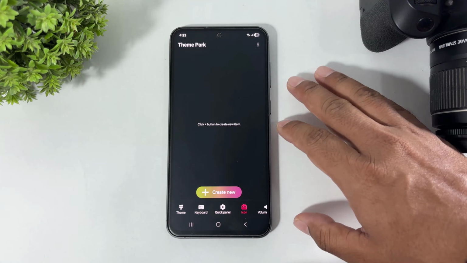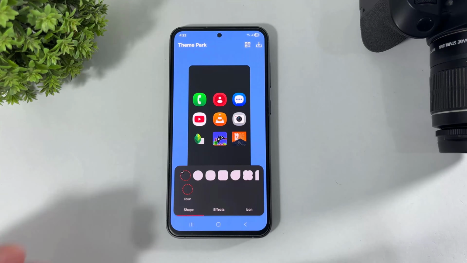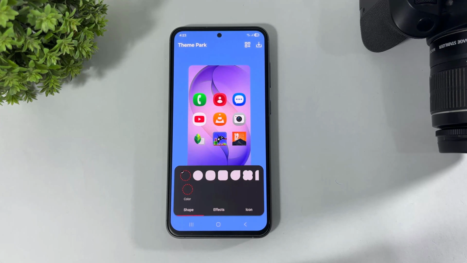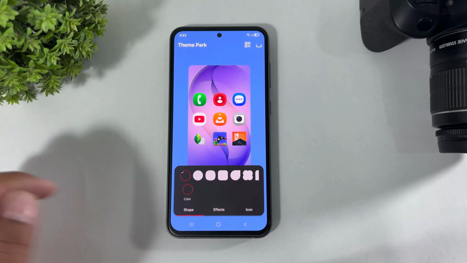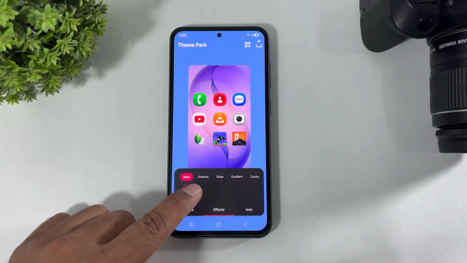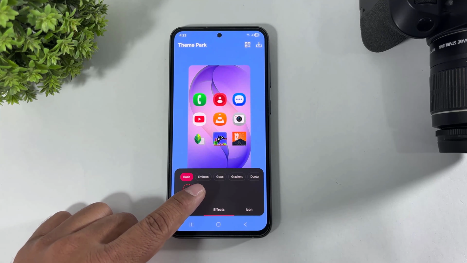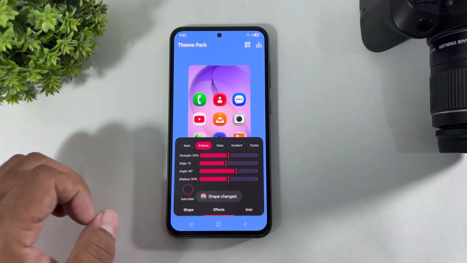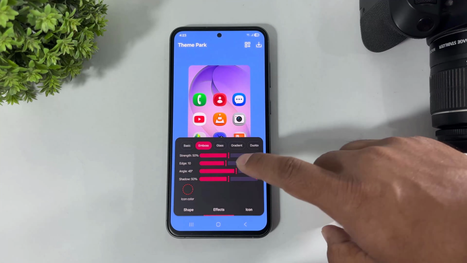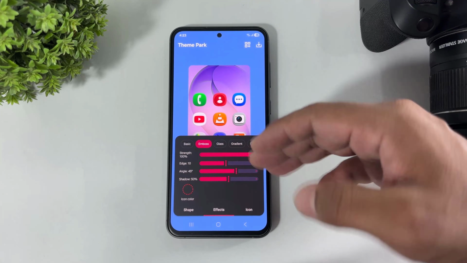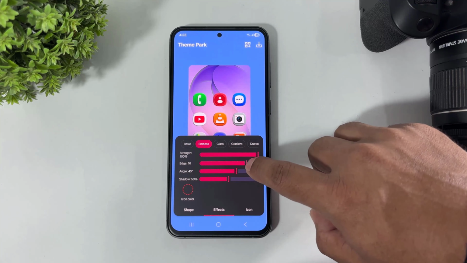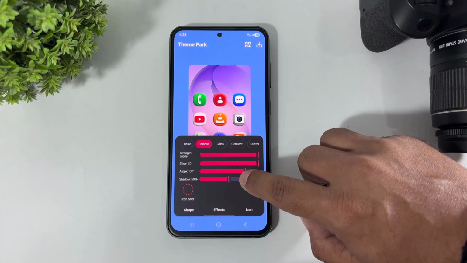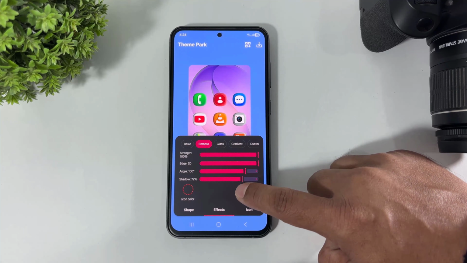go to icons, tap on create new, and look at this, a little bit of UI change in the One UI 8.5 Theme Park plugin. Now I go to effect, look at this, the emboss option is now enabled on my Galaxy device. Simply tap on emboss, and for 3D effect, first increase strength, edge also increase, and set angle 100 and set shadow 80%.